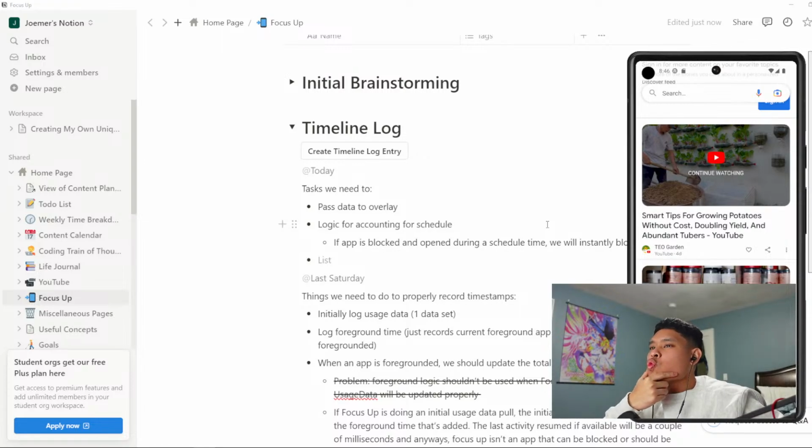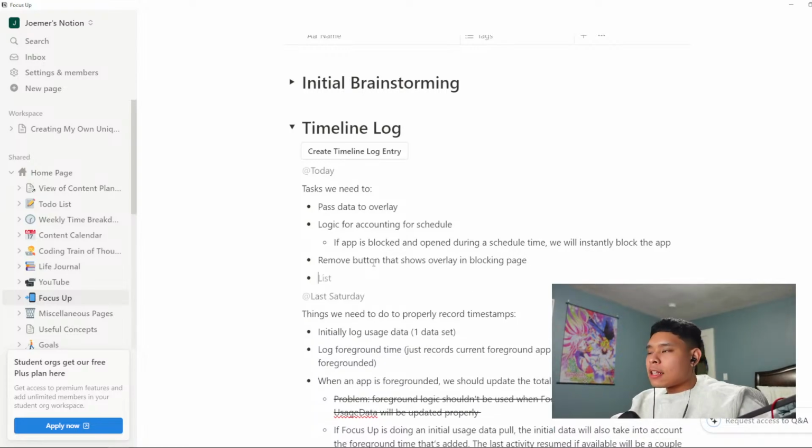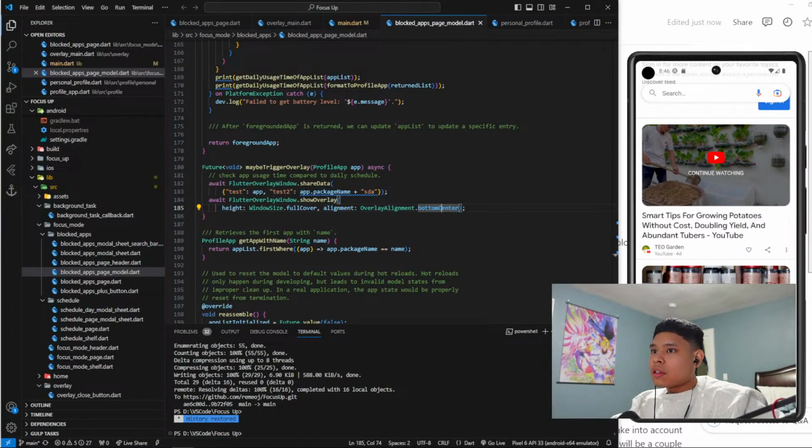No. We also need to remove, yeah, let's add that. Remove button that shows overlay in blocking page. That's another thing, because that's just like kind of sitting somewhere. Let's see here. This is still running. It's gonna take a while for this emulator to work.